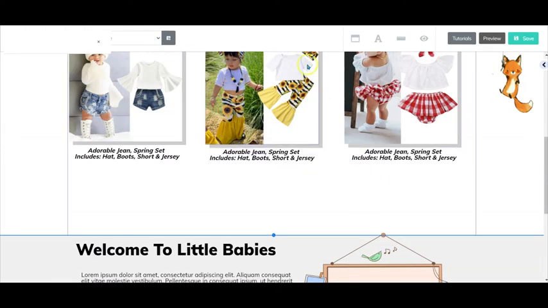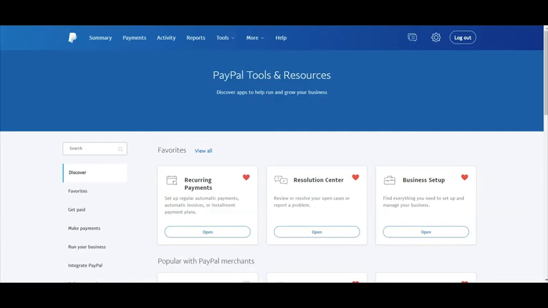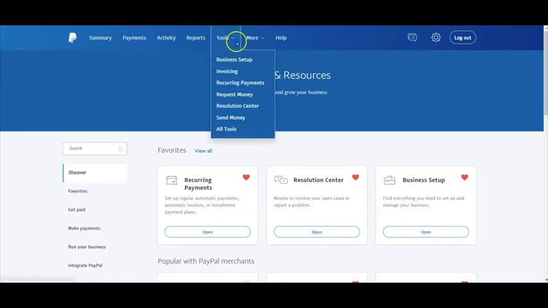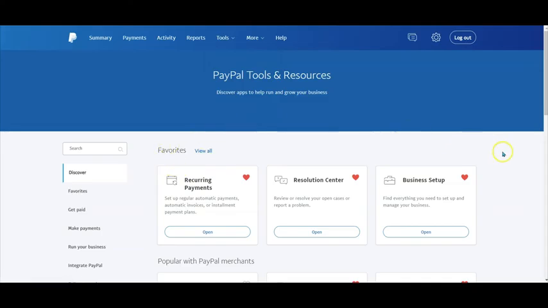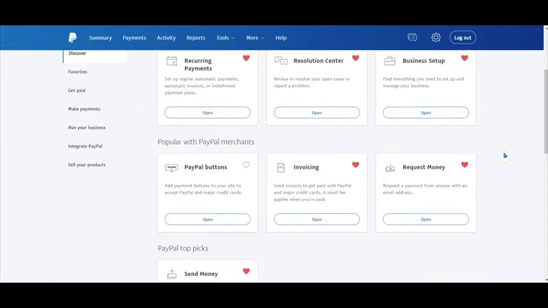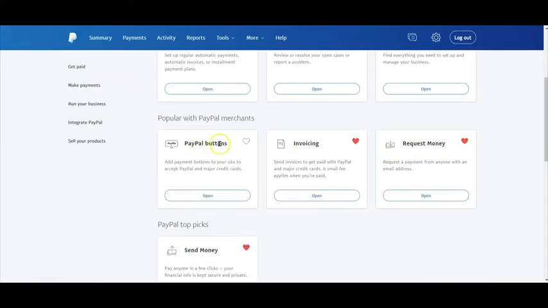So the first thing we're going to do is go to PayPal. Once you've logged into your PayPal account, you will see at the top is a menu bar. Go straight until you get to Tools. You're going to go straight down and then click on All Tools. It's going to open up several options for you. Scroll until you get to PayPal buttons and click Open.